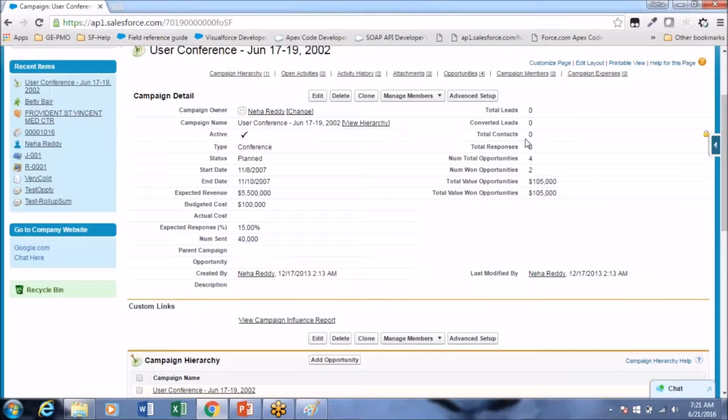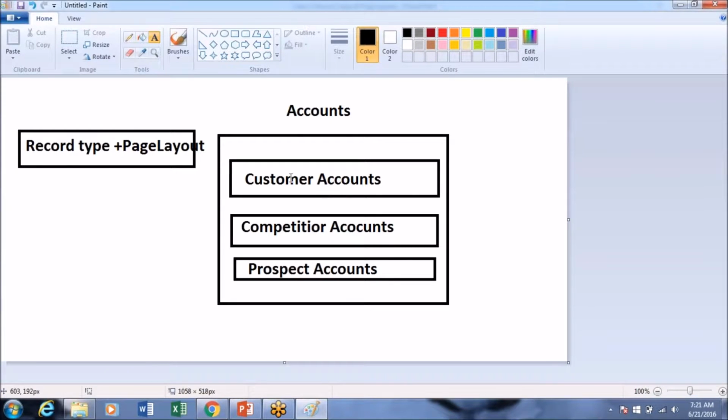Here we have all the fields organized. So customer account record type plus its own layout, so it will have only its own fields. We cannot see the fields related to competitor accounts or prospect accounts, so that whenever a user logs in, he will see the fields related to his business. So he doesn't get confused.